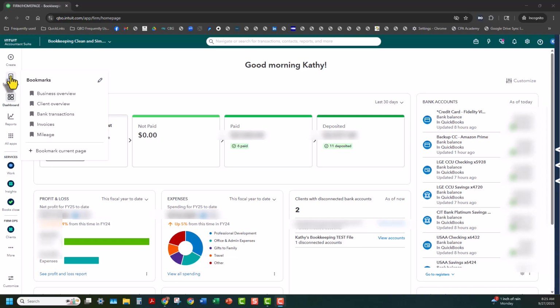So as you can see, I have 5 bookmarks right now. I have my business overview, my client overview, bank transactions, invoices, and mileage. And you also still have the option to bookmark the current page from here.